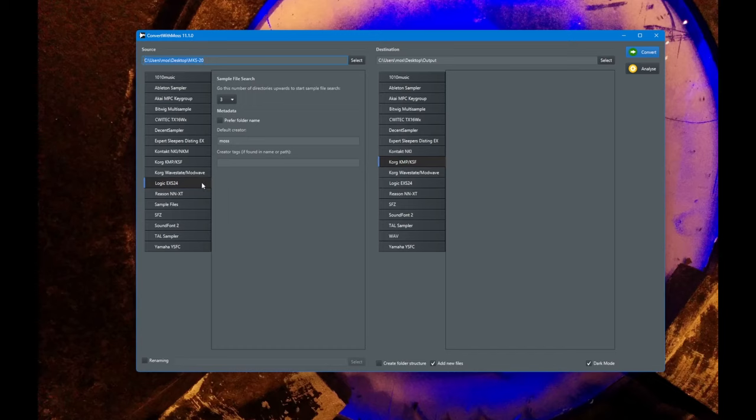So, a minor change is here. Someone requested that we have more folders to search upwards if you have a more complex folder structure for the EXS24. So, you can go now up to 6 levels, but be careful with that. It will search your whole hard disk if you choose a too high number.